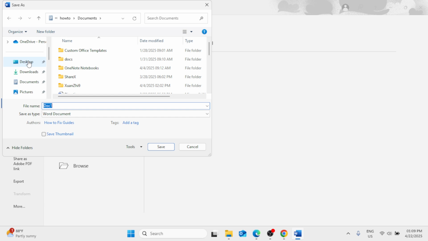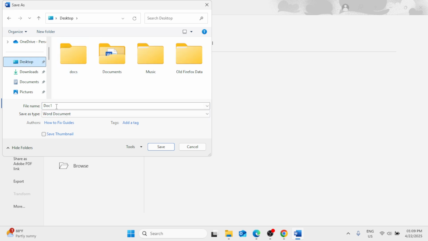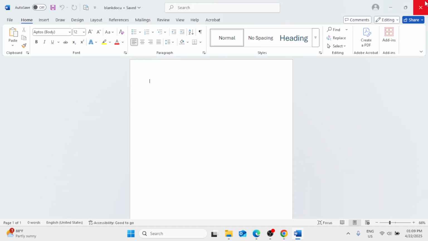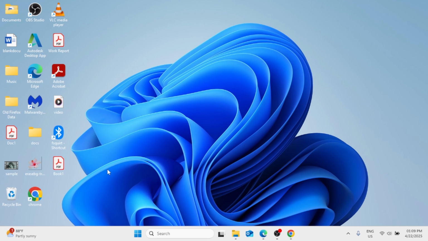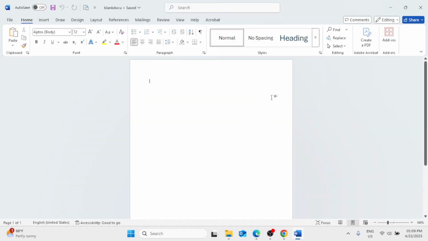this one. And then you can also change your file name from here. So I'm changing this to blank document. And then you need to click on save. And we close this. And here you can find this blank document. And this is in the desktop. So it is now saved in the desktop.